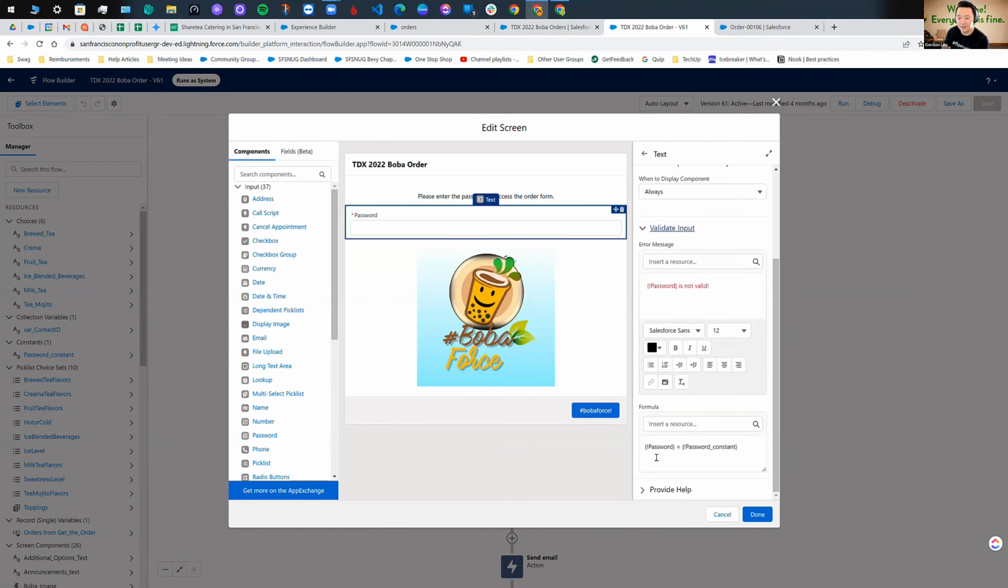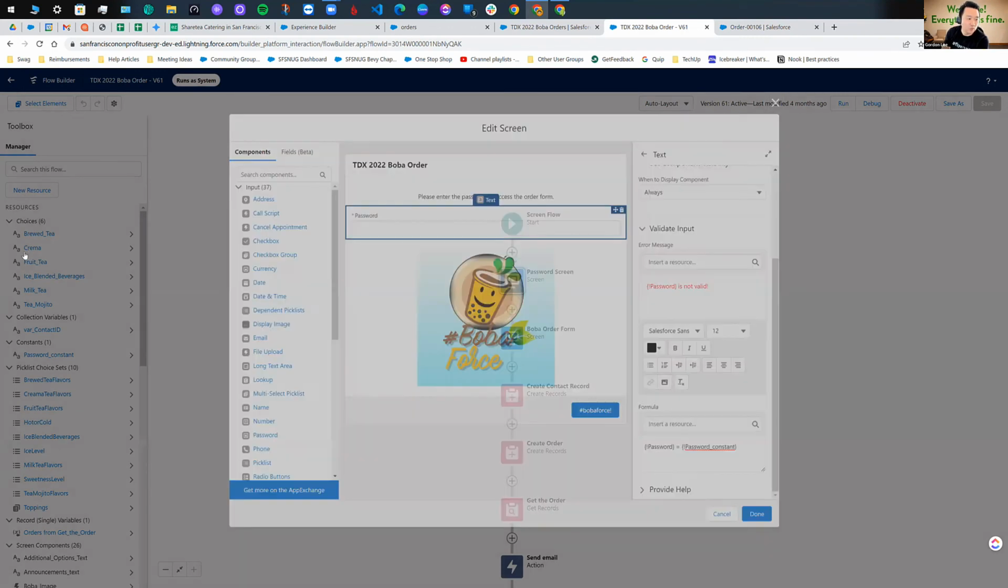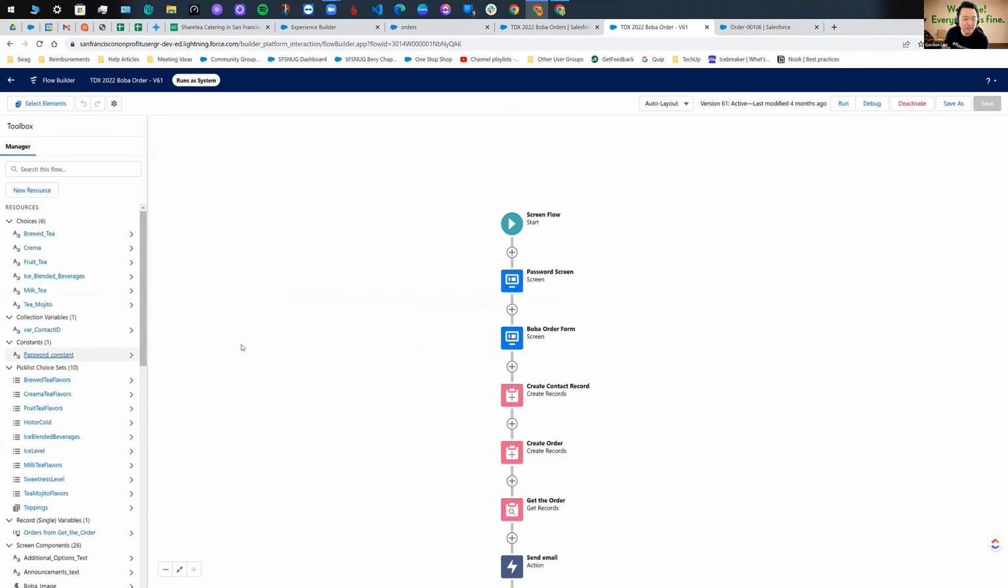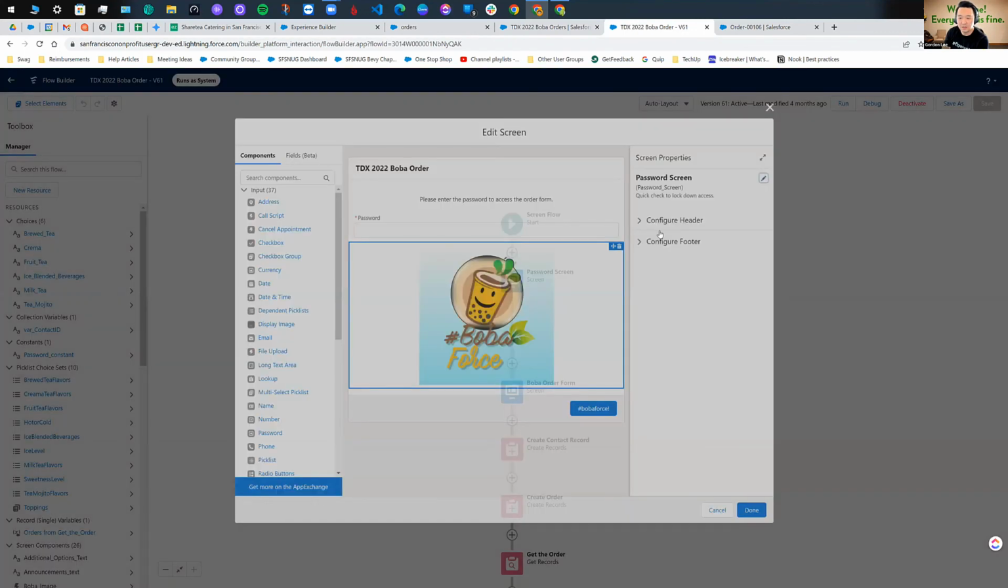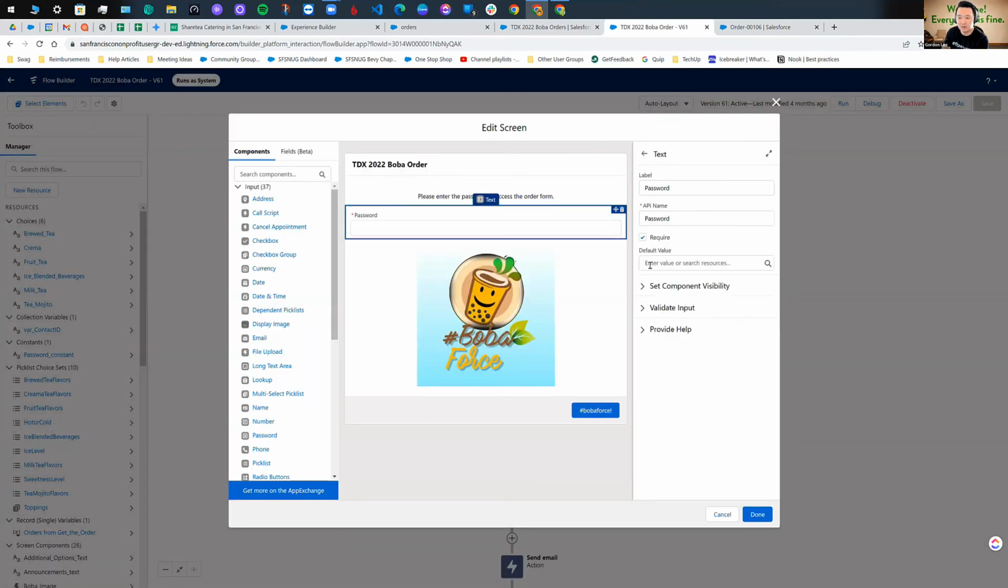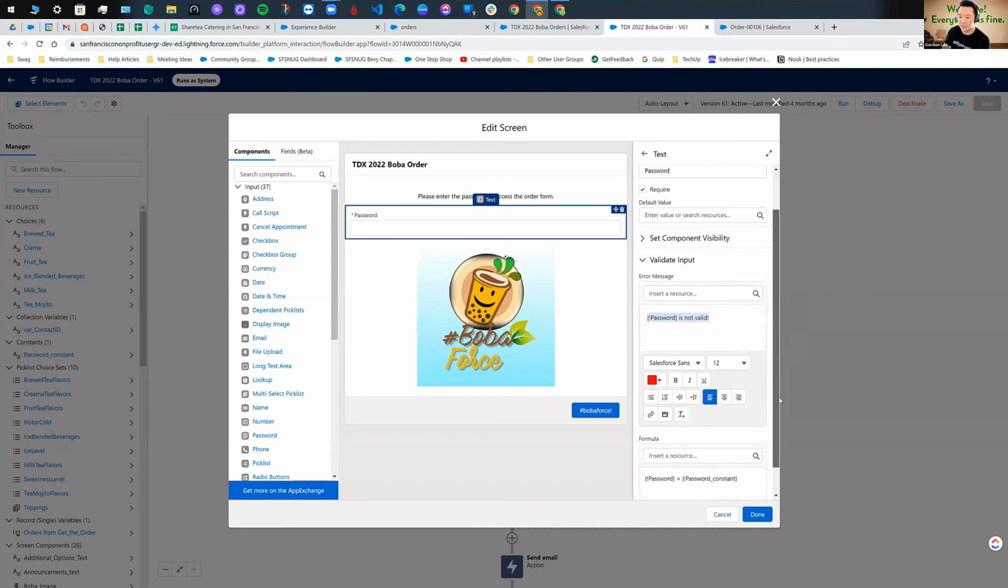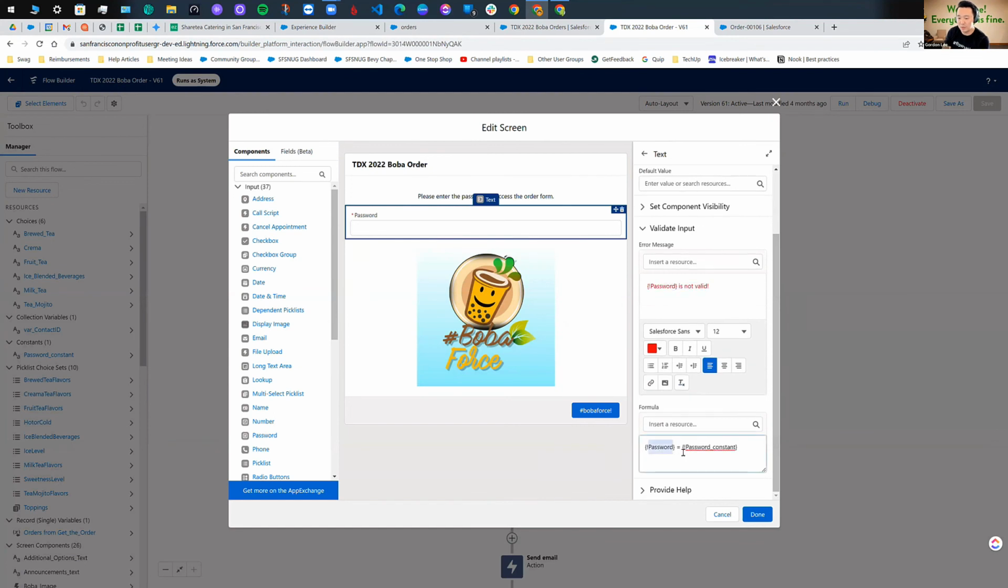But this is what you would put if the password was invalid. Oh, there we go. That's how I did it. I said that the password has to equal the password constant. And if you look at your resources, where's password? Aha, password constant. So I just said, here's the password. It's a text constant. And then I just put in whatever password I felt like. And then on the validation screen right here, I just said, this is a validation rule. This is your message if it doesn't match. And here's the formula. I said the password has to equal this. And if not, then it shows that. That's it.